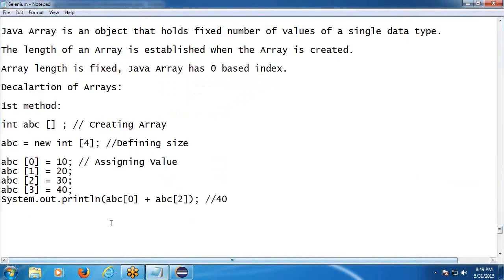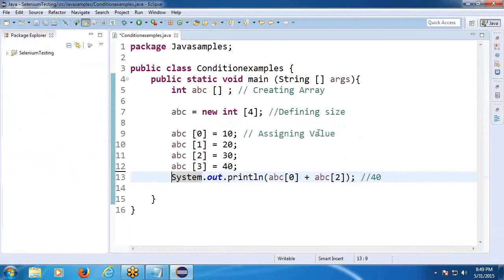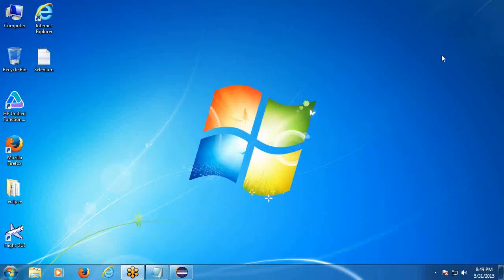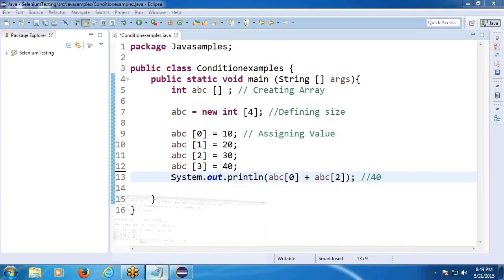This is the first method. In this method, I followed 3 steps, Shalini. What are the 3 steps? Sir, first one is creating array, second one is defining size, and third one is assigning values. Okay. Next, second method.